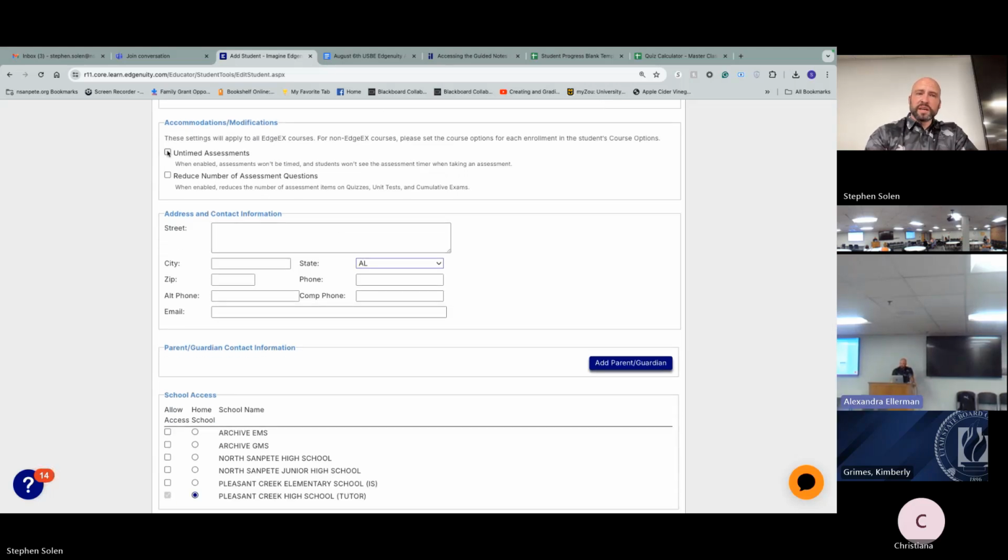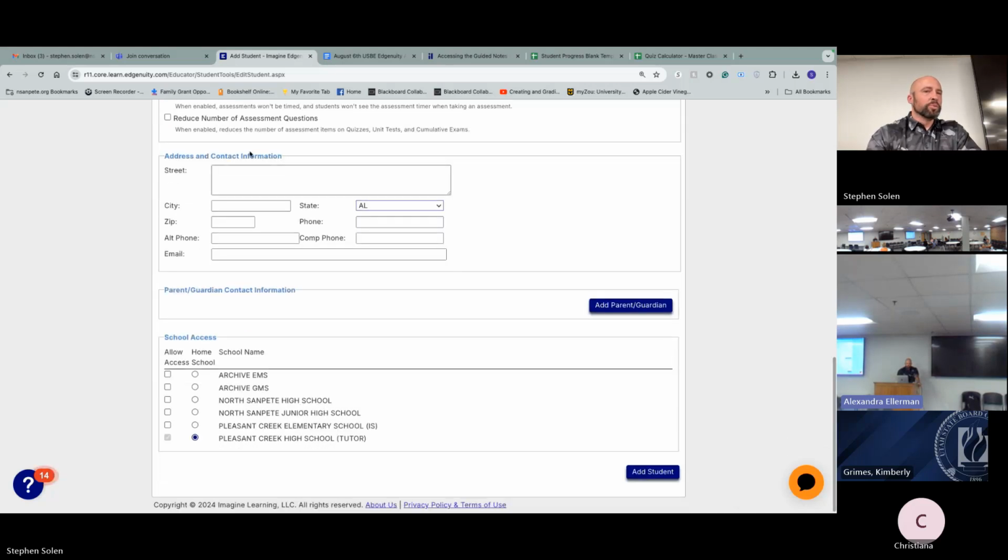This is new, so you can do untimed assessments. That's new. That is cool. That was not on there last year. So you can take away the time limit on assessment. So if you have people who have anxiety over the time going down, you can just say untimed. And then you can reduce the number of assessment questions per student also, right there. So you don't have to do that on every course. You can actually do that. That's also new. We don't put in the street information either.